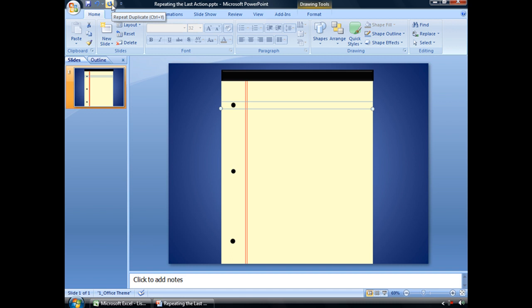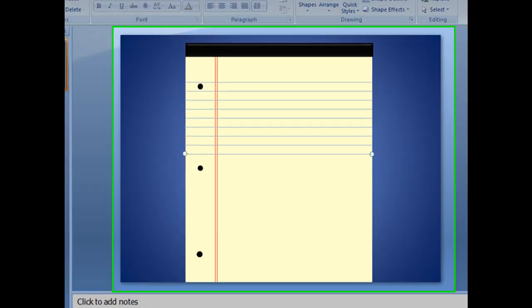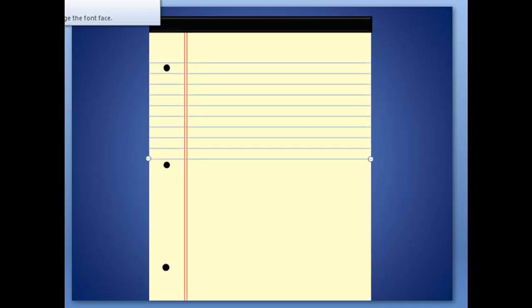So the last action was a duplicate action where I duplicated that first line. And if I take my mouse and click directly on that button, it will repeat the identical spacing just beneath. Keep pressing it and it'll keep drawing it. You can also use the keyboard shortcut Control Y to achieve the same effect.